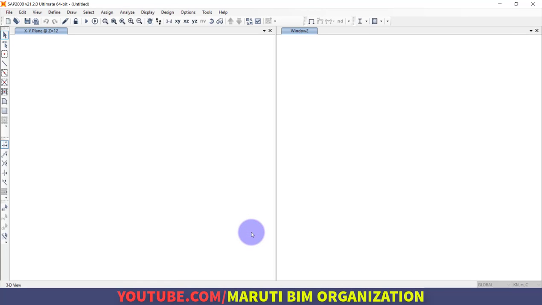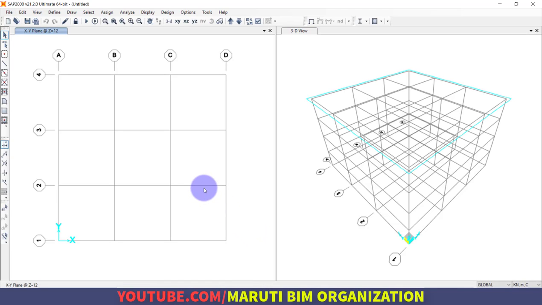I am clicking on OK. After you click OK, SAP will display two different windows, two different views, one on the left side and one on the right side. On the left side, as you can see, is the XY plane at Z equal to 12 meters, and on the right side you will see the 3D view. Obviously you can change these views as well.